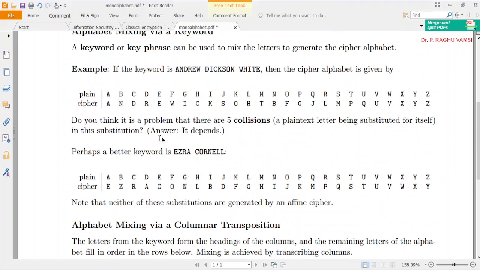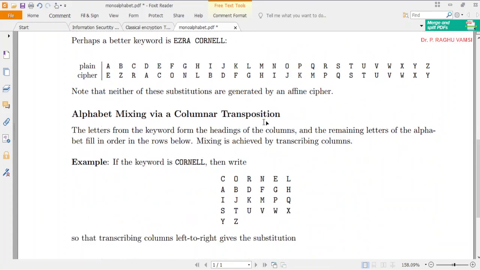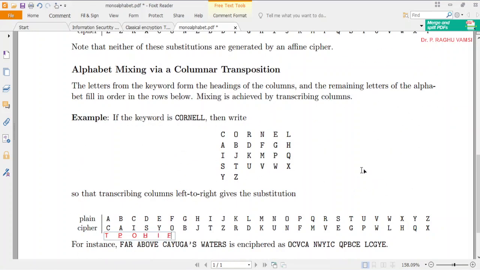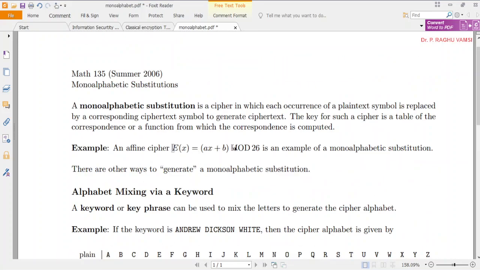And one more thing is, either the alphabet mixing via keyword or alphabet mixing via column transposition, in both cases the resultant cipher text is not generated by the standard formula that we have seen here. If you use the standard formula, sometimes you may get collisions, and we have mentioned it as mod 26. That is up to you to fix what value you want to convert. But if you fix a value, it is almost like the Caesar cipher.